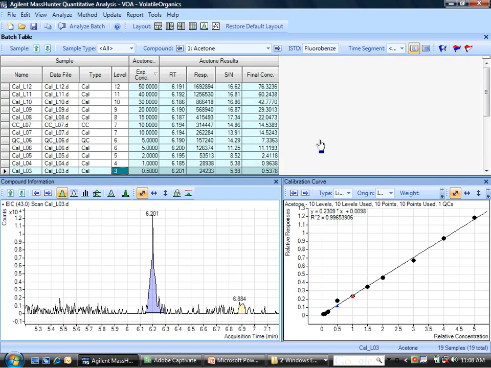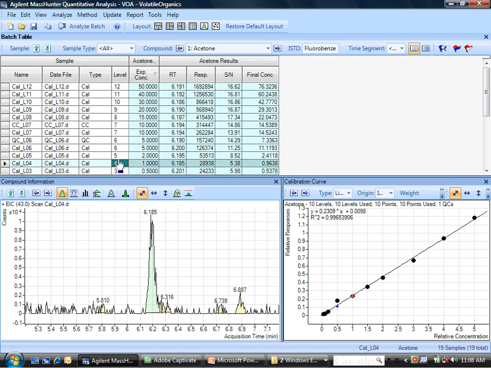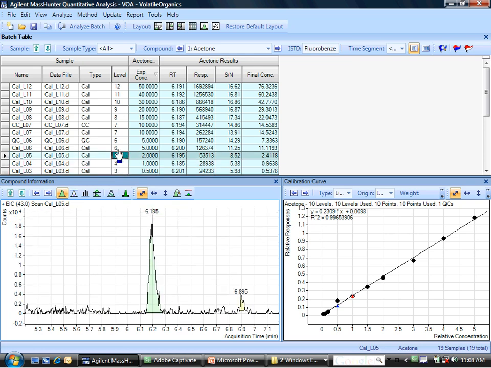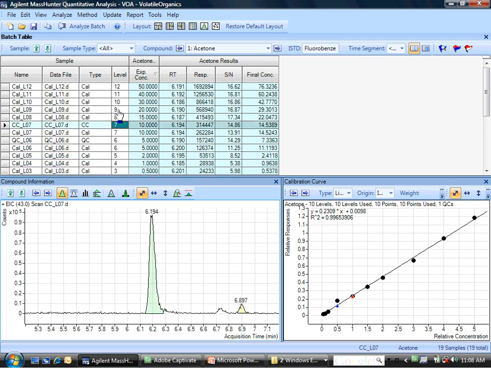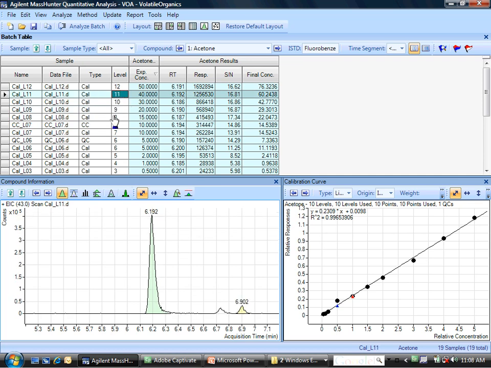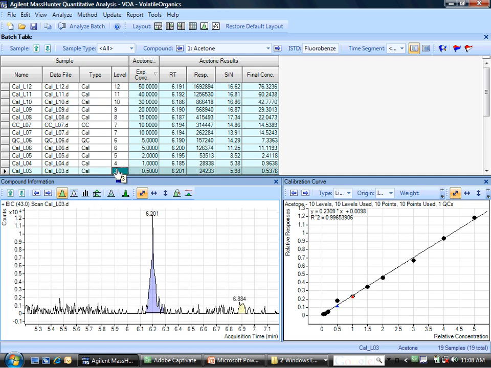Here we are in Batch at a Glance, and I've got the compound information graphics on auto scale. And I'm on the lowest level calibration, which is 3. And as I move up the calibration curve, you can see that the graphics are getting auto-scaled, as you'd expect. So let's see the behavior of the fixed graphics.